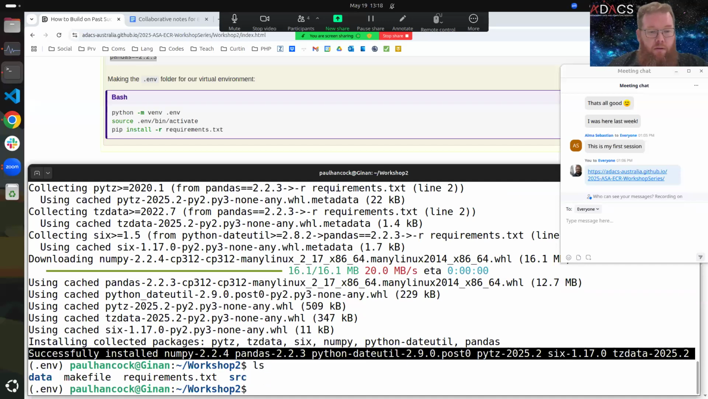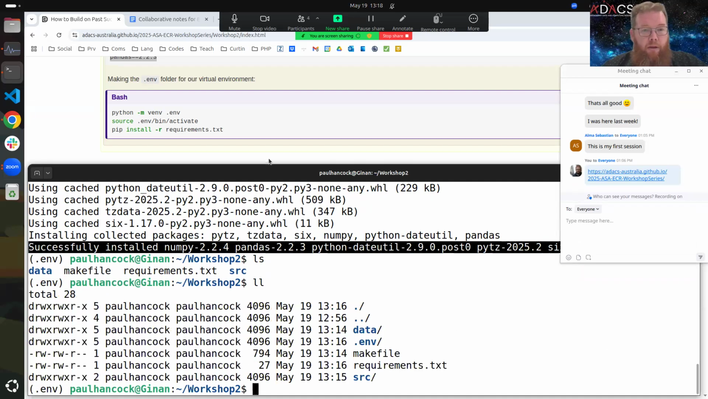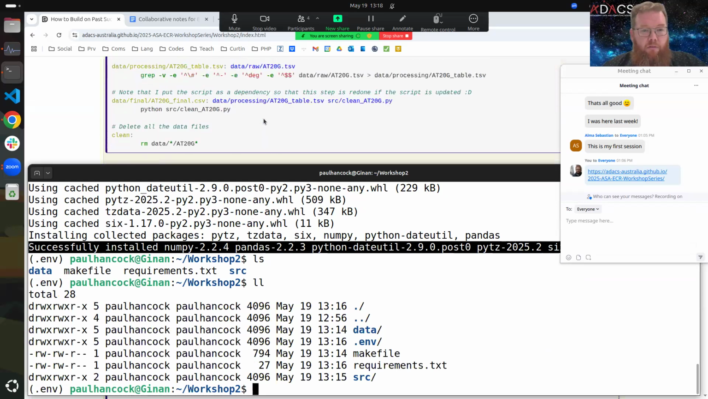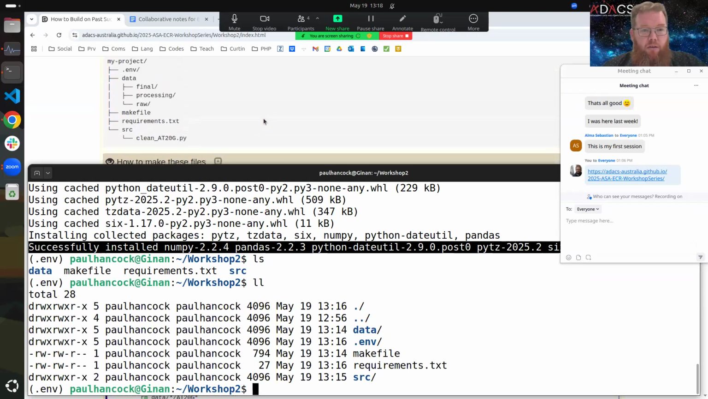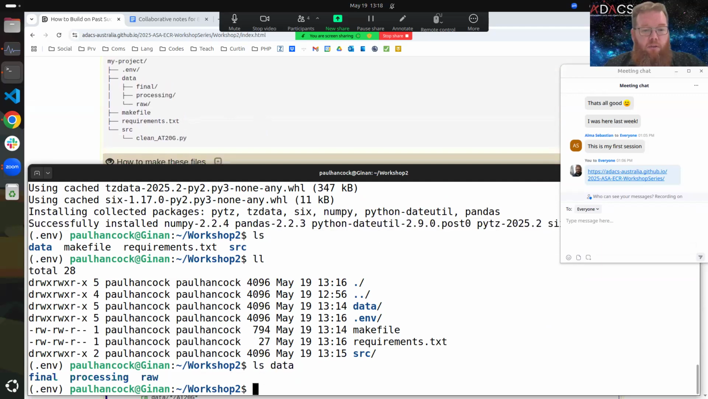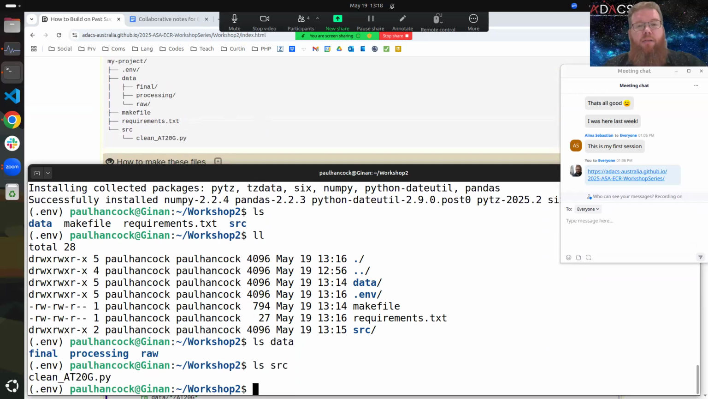Okay. I don't see anything different, but let's just confirm that I've got all the files that I need. So I've got my environment file. I've got the data folder. What's in data? Final, processing, and raw. Good. And what's in my source folder? clean_at20g.py. Okay, so this is what we had last week. And the entire workflow that we developed is in this makefile.